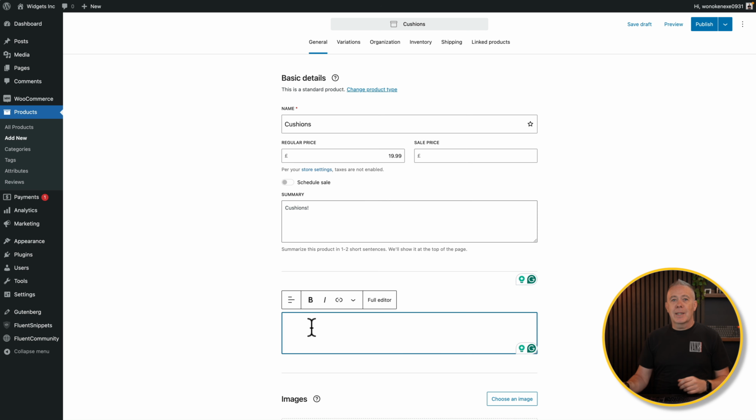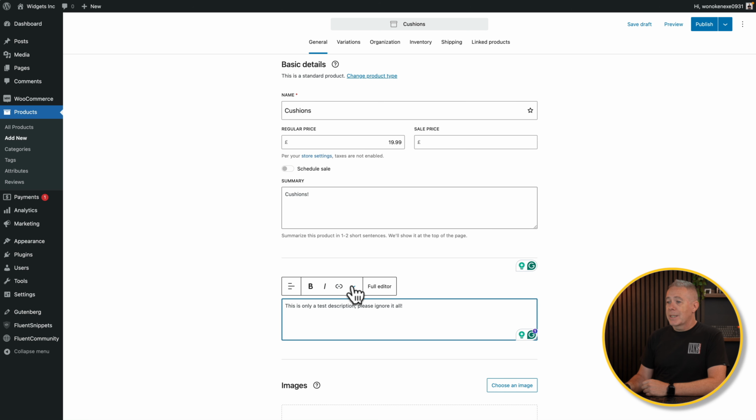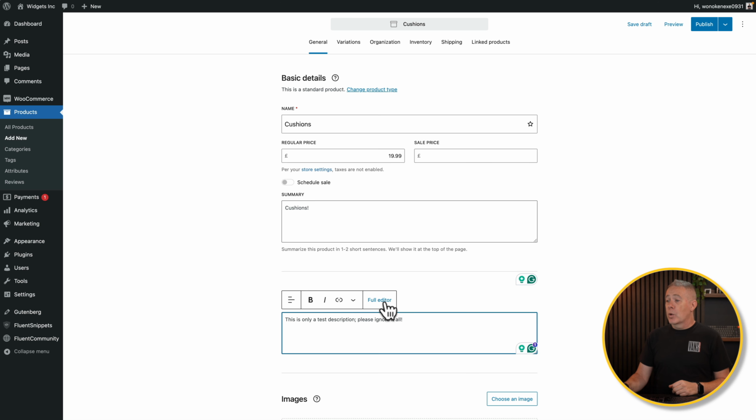Now, I'm not going to worry about this. We're not going to worry about what the front end looks like. This is just testing things out. Okay, so there we go. We've added that in. You can see that we've got a basic editor here with some really simple things like links and alignment and bold and so on. You can switch into a full editor if you want more control.